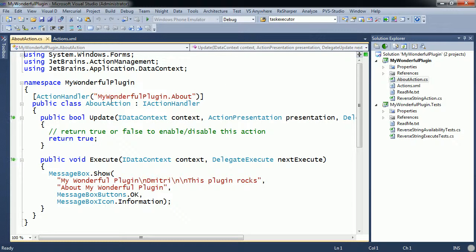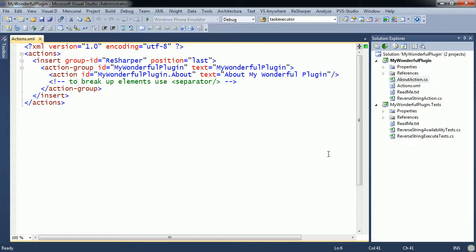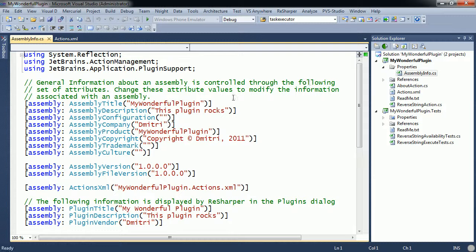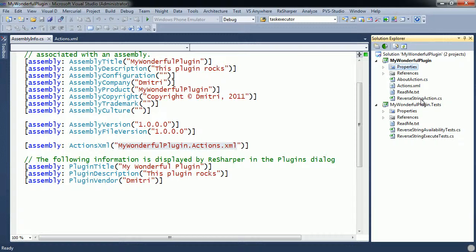Let's take a look at it. It's called AboutAction, and here is the action handler definition with the same ID that we've just seen. And this does a message box saying, "This is my wonderful plugin written by Dmitry, and this plugin rocks." Whatever, you can totally modify this however you want. It's just there for your convenience, so that you've got an actions XML file. And if we go back to AssemblyInfo, you'll see that there is an actions XML definition here referencing the actual name of the file. So it's already been pre-wired for you. Get rid of it if you don't need it.